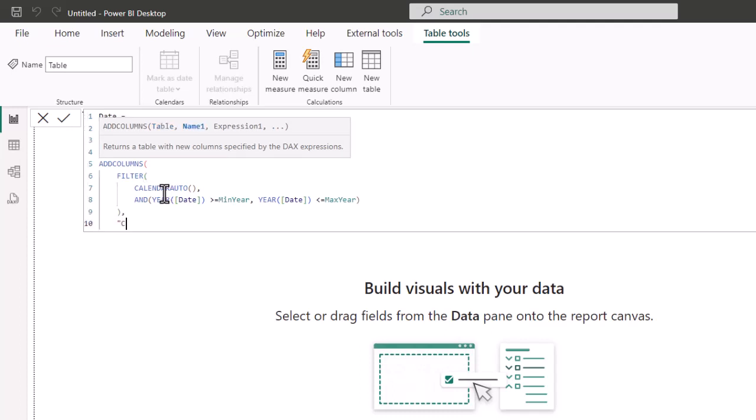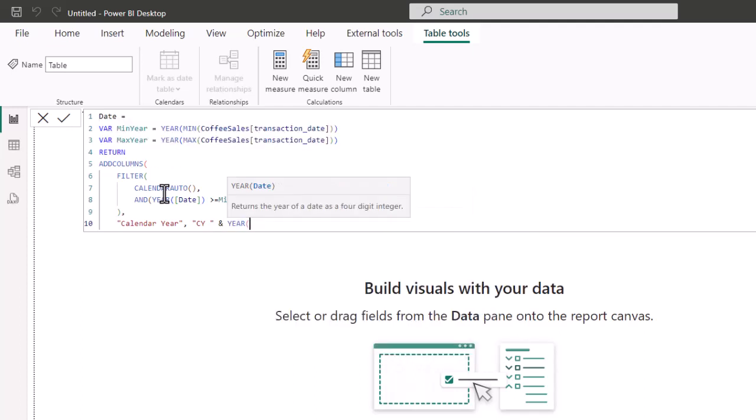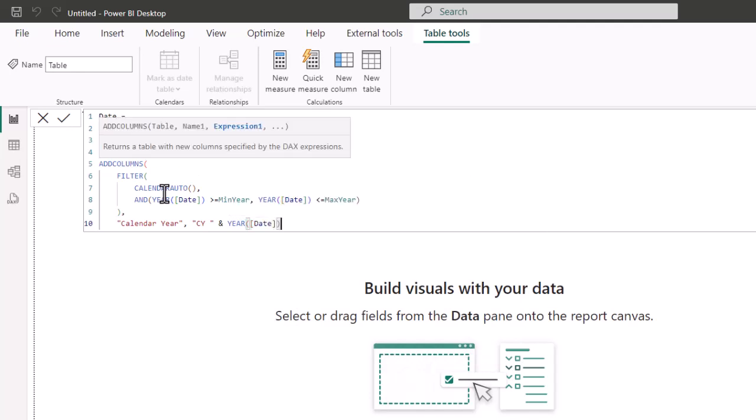The first column is going to be the calendar year. Remember, whatever you put in quotation marks will be the name of the column. This is going to be calculated as calendar year, space, quotation marks. Then we're going to bring in the and function and the year. This is going to concatenate the date to that year. So we're going to close that out.